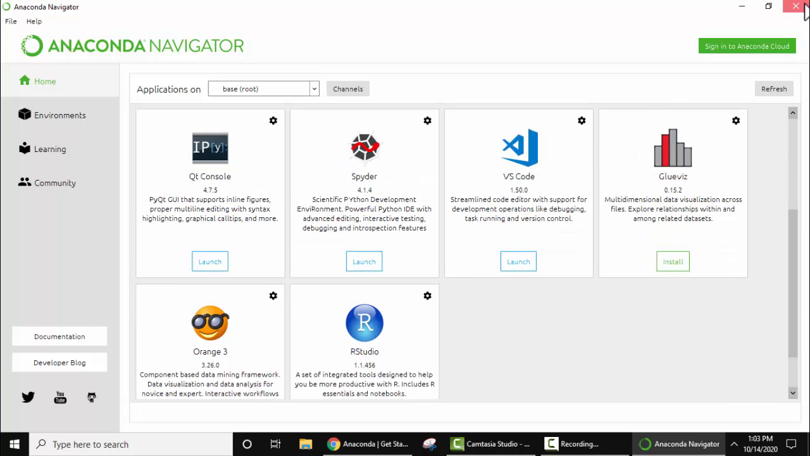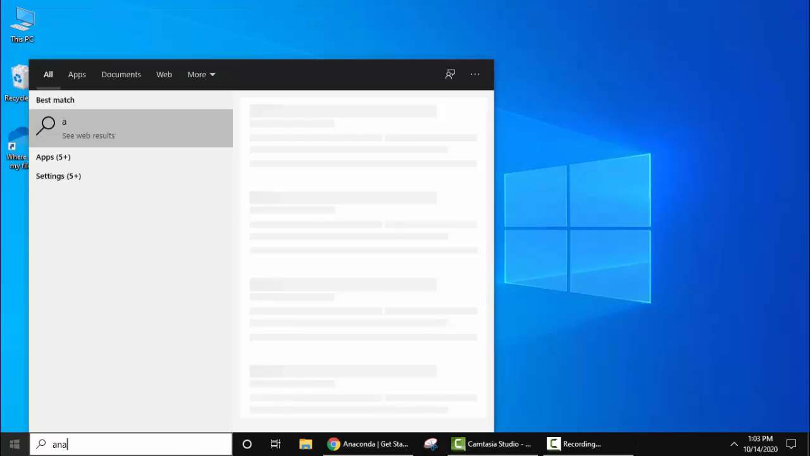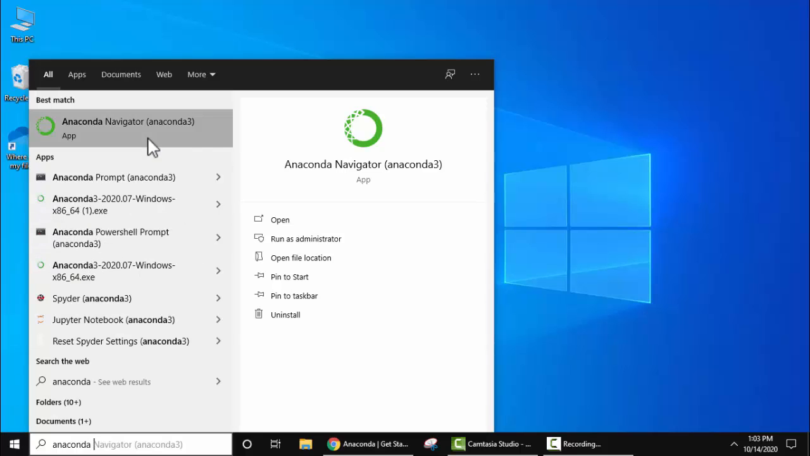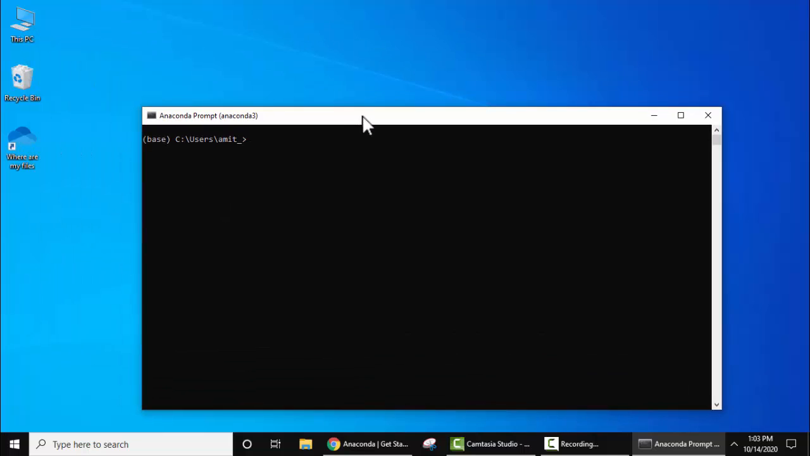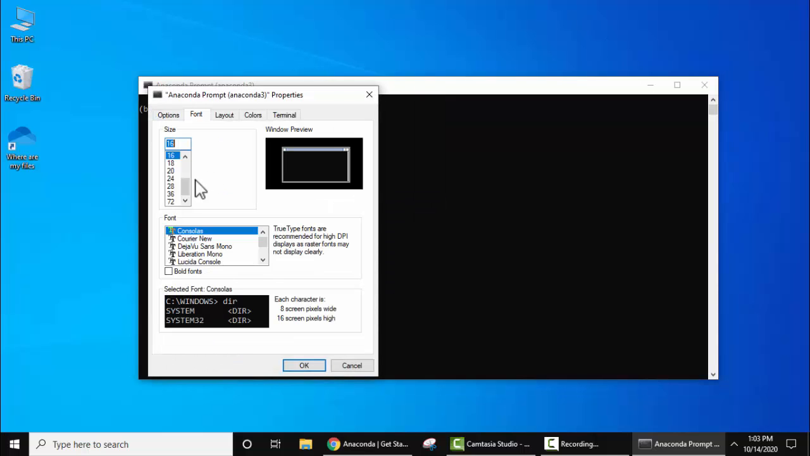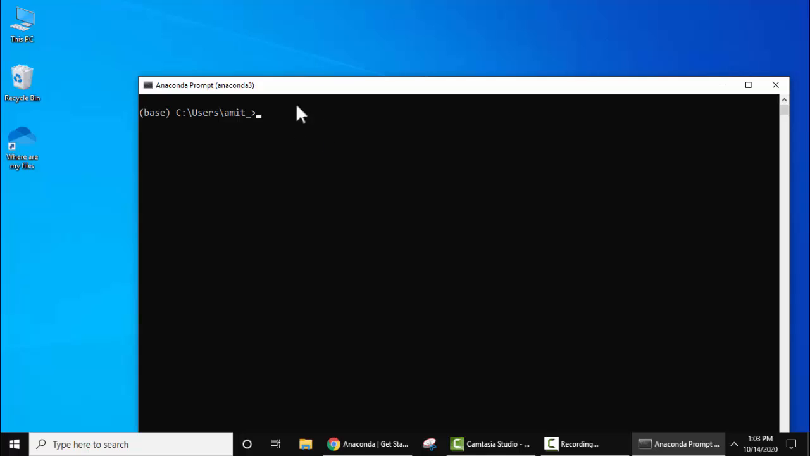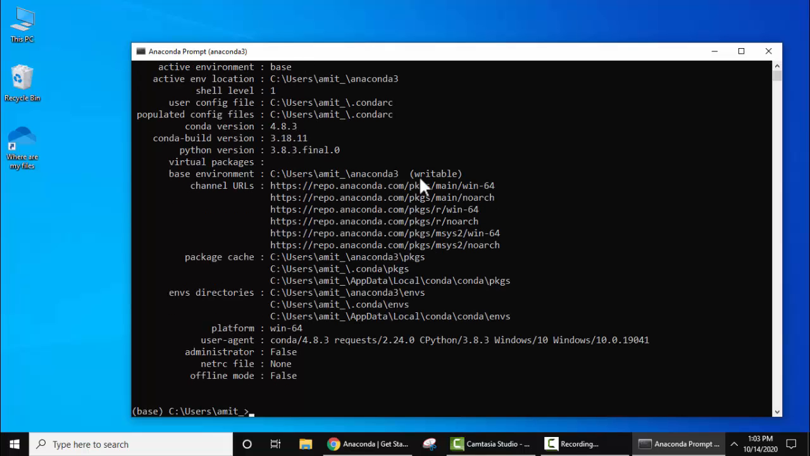So let's close this and go to the prompt. Now go to start, type Anaconda again. Here. Let's go to the prompt. Here it is. So here we have clicked on it. Let's maximize the font first. 20 would be fine. conda info, press enter. So you can see the version 4.8.3 successfully installed. Conda is an open source package manager that gives you a lot of tools, packages. For example, just as we saw Spyder, Jupyter Notebook, etc.